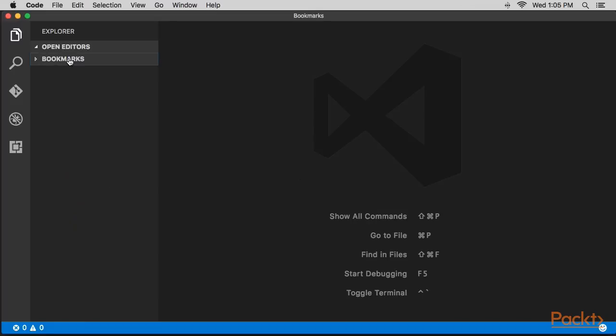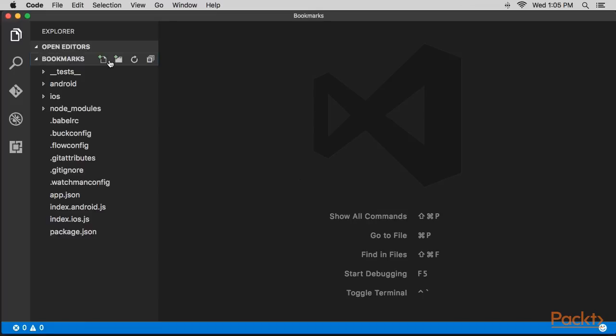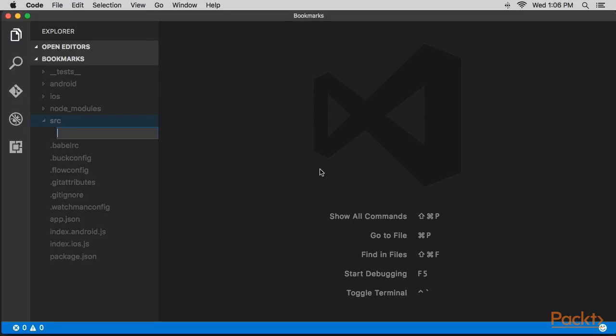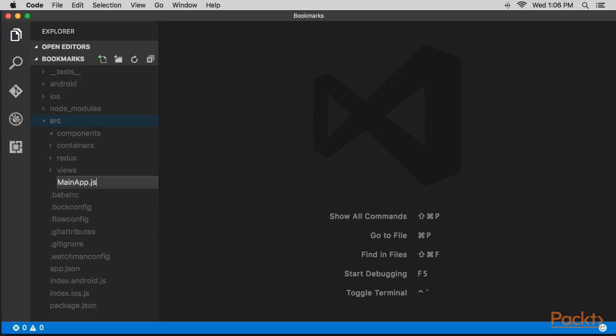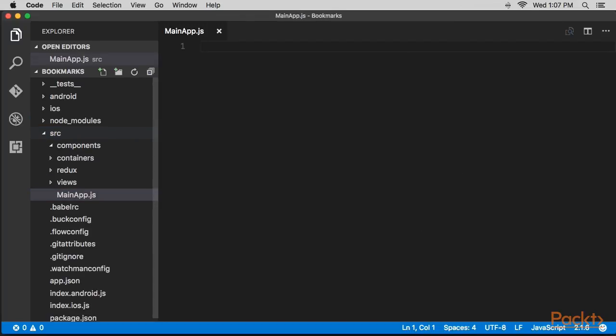Now we'll create the folder structure for our application. First, we need to create a source folder, where we'll have all of our source code. Inside source, we'll have components, containers, views, Redux folders, and also the main app.js file. Here we created the main folders which we'll be using for our app.